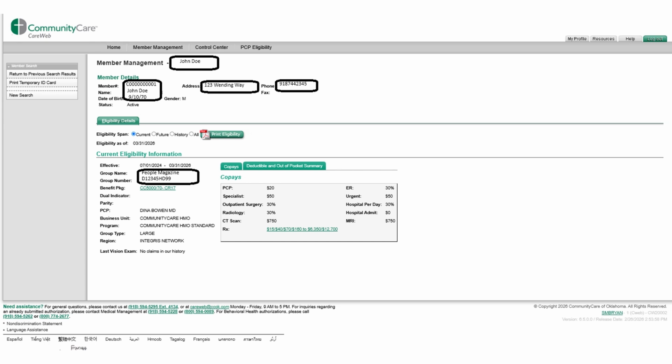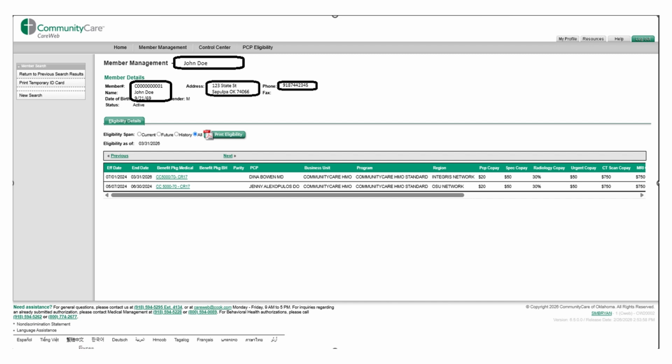If you go over just a little bit to the right, you will see copays and deductible and out-of-pocket summaries. These are the basic copays that will be listed on the schedule of benefits that you could pull up. Additionally, if you clicked on the tab for deductible and out-of-pocket summary, you would see the deductible and out-of-pocket summary as of all claims processed at midnight the day before. So the system is very current in its information. Let's go on to the next page.